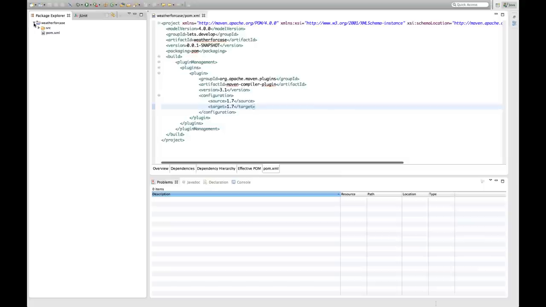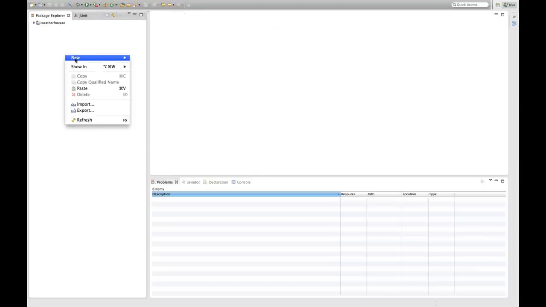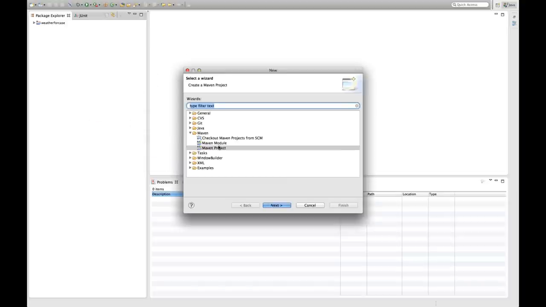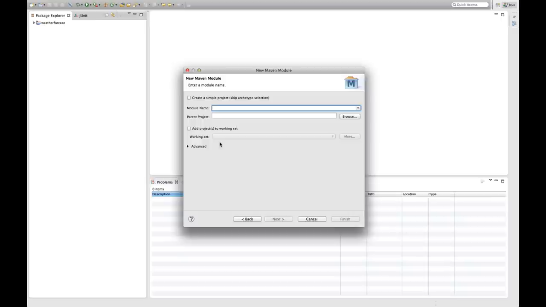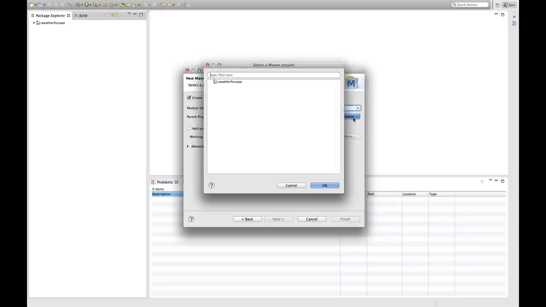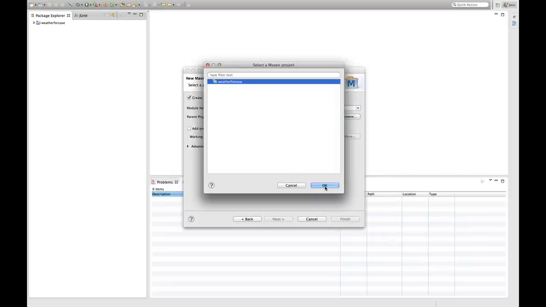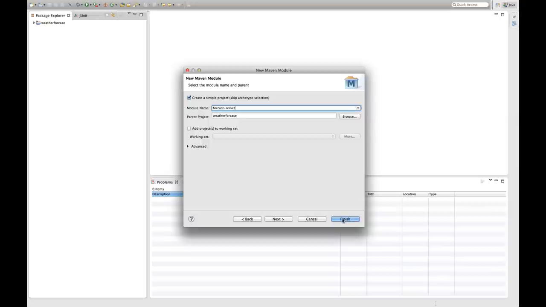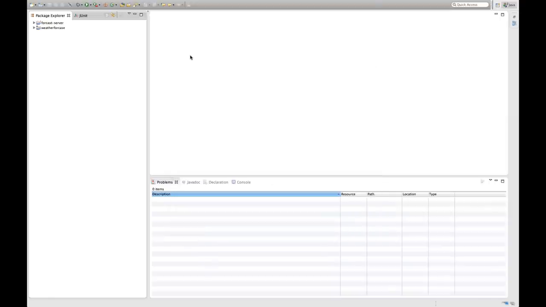Okay, so for the next part, I want to start creating the web server side. So what I do is create a new project, and say this is going to be a Maven module rather than a Maven standalone project. And again, I skip the archetype selection because it doesn't matter here. I give this module a name, say forecast server, and I select a parent project, which is the weather forecast I selected here. And that's actually already everything I'm going to do.